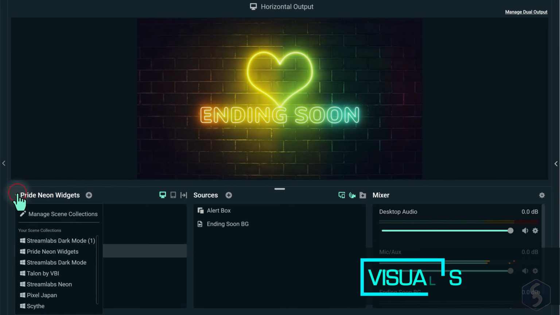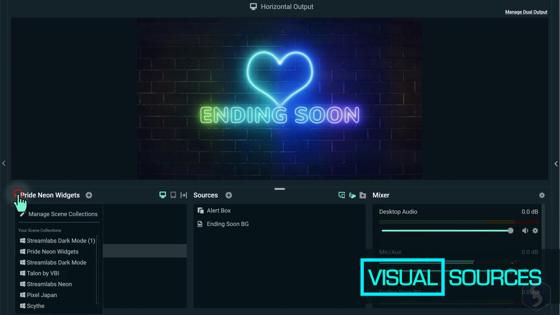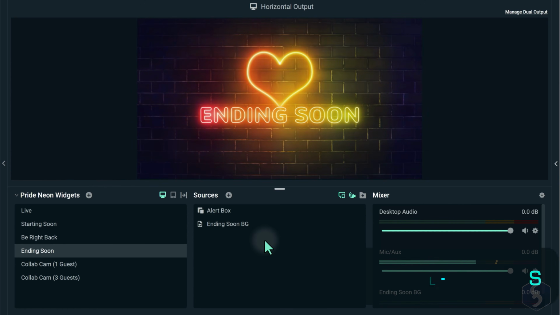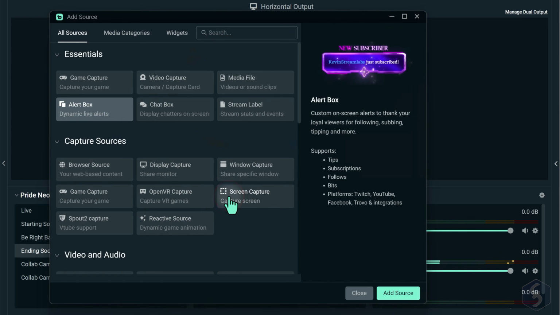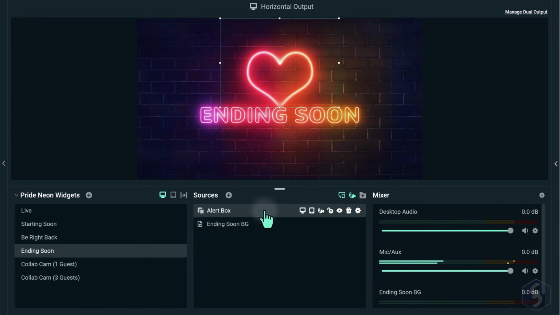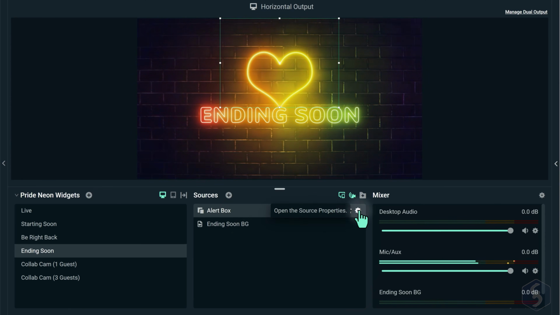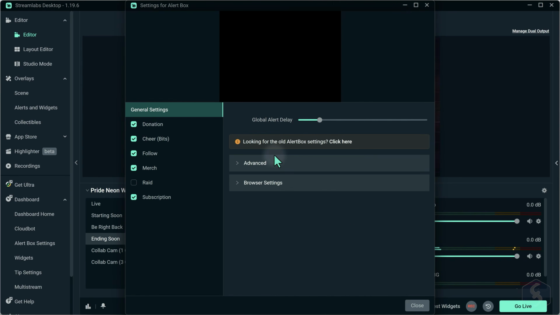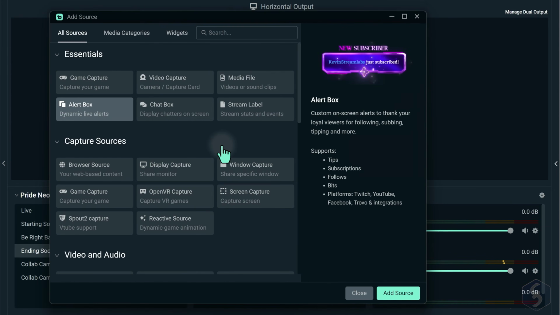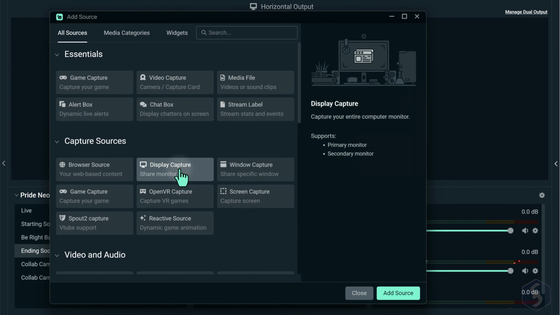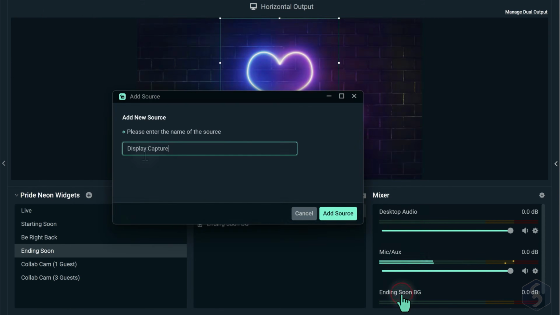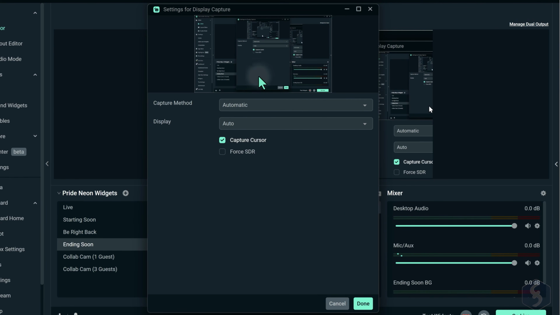Once you pick the scene theme that works for you, adjust the sources to include. You can add new ones with the plus button above, or edit existing ones with the gear icon on the right. These options change depending on the type of source you select. Add a display capture source to showcase your entire desktop screen, with or without your cursor.